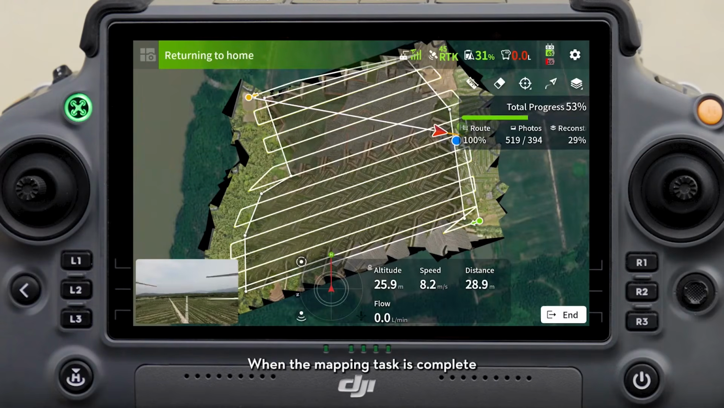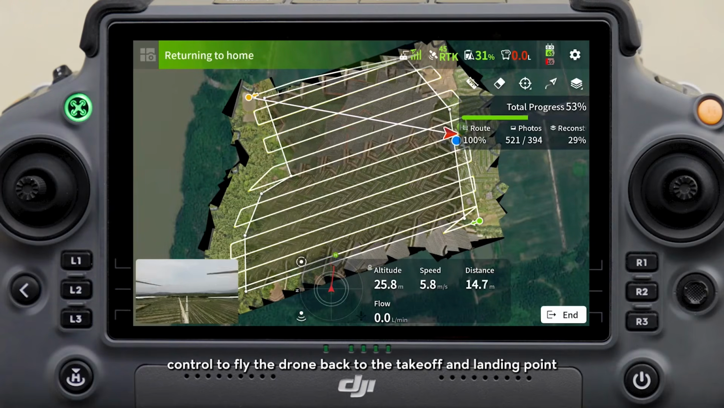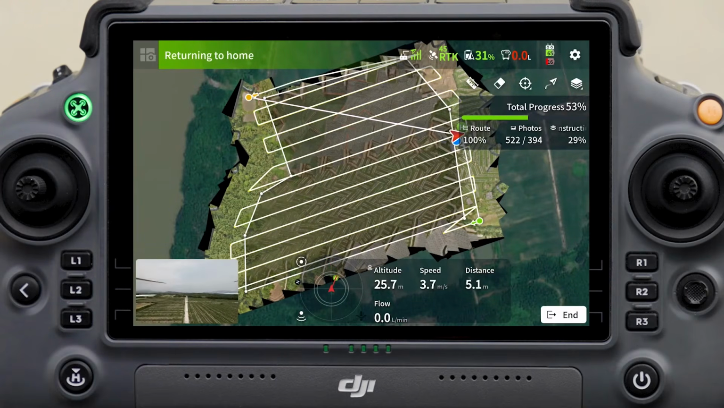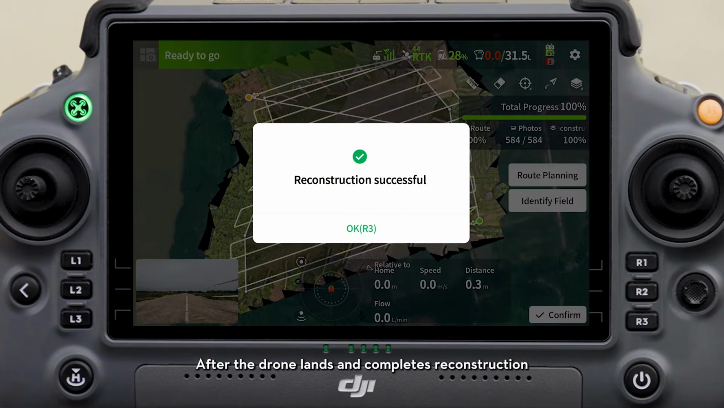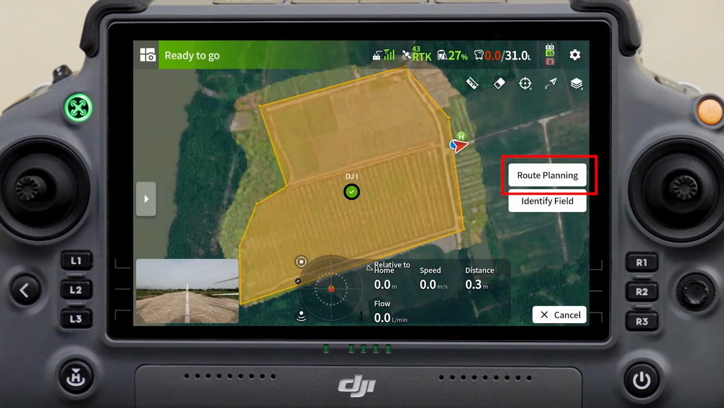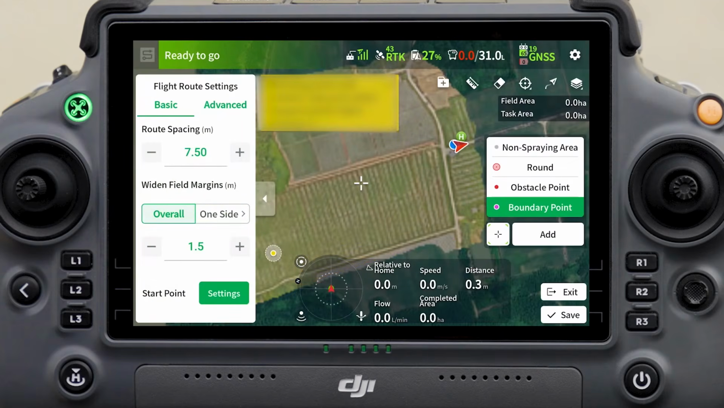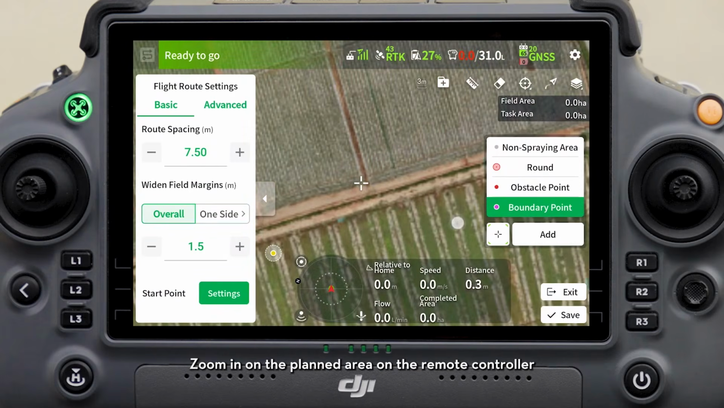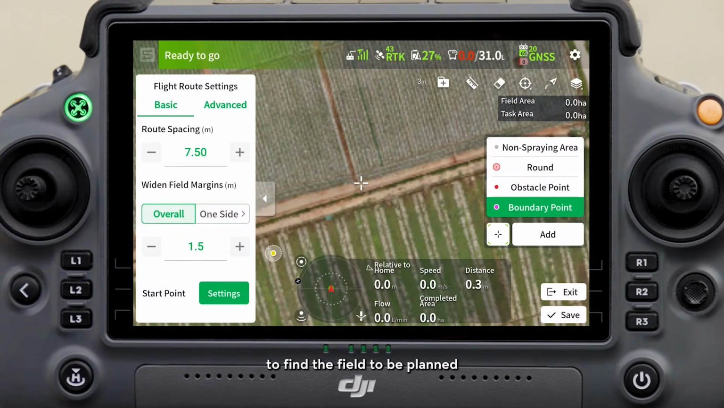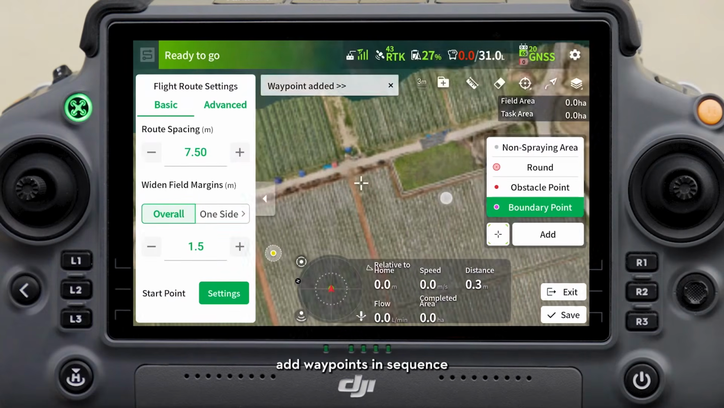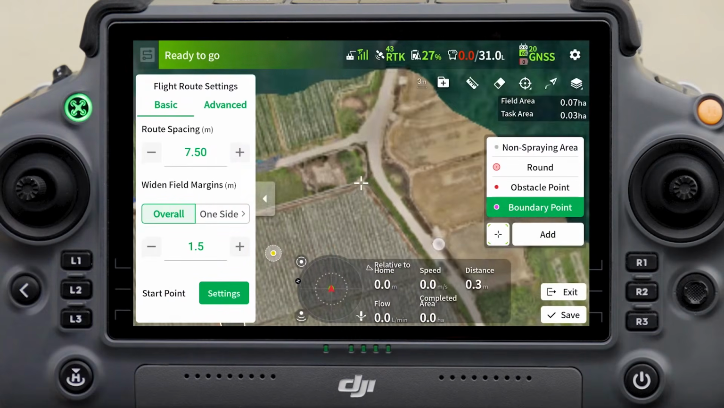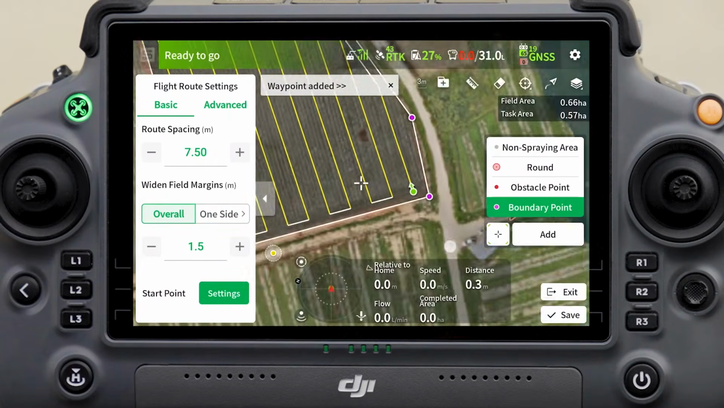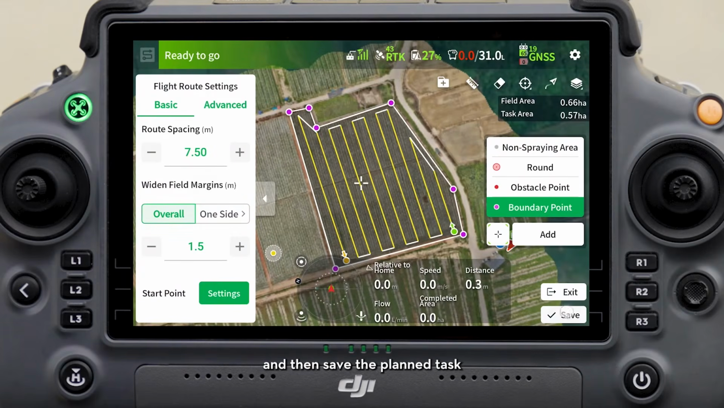When the mapping task is complete, control the drone to fly back to the takeoff and landing point. After the drone lands and completes reconstruction, click Route Planning. Zoom in on the planned area on the remote controller to find the field to be planned. Add waypoints in sequence, and then save the planned task.